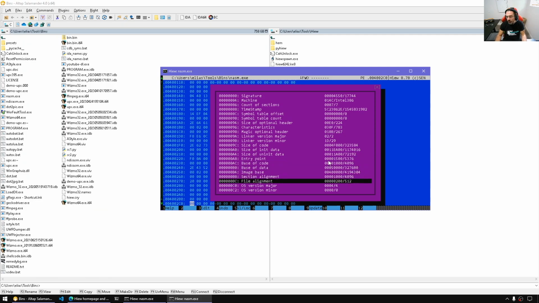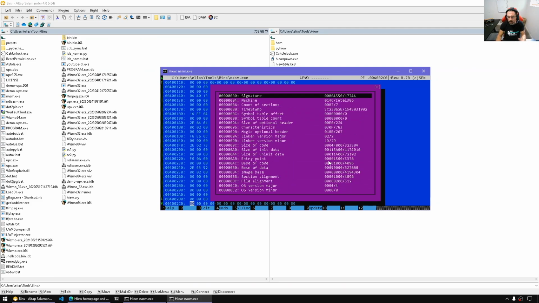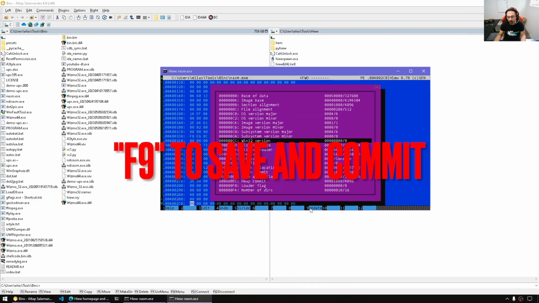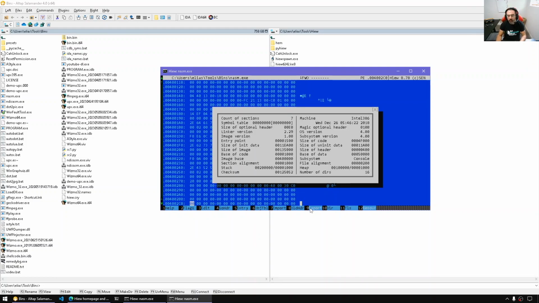You can change most of the fields in the PE header. Number of directories and other things you deem necessary. Then when you're done, you press F9 to update and commit the changes. So I'm gonna press escape to exit this dialog. So this is the header edit. Not only did we show the header, we now showed you how we can edit the header.